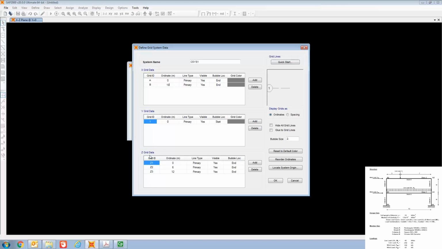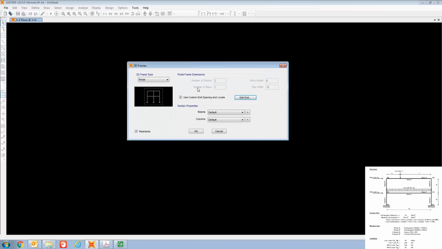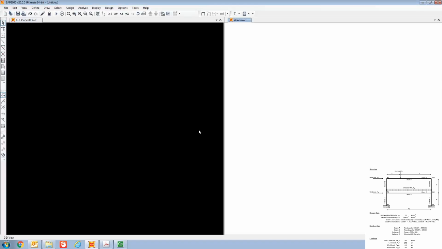And then for the Z is talking about the vertical direction. So the first grid line is at the ground floor at 0, that's fine. Z2, that's the first floor, it's 6 meters from the ground floor, that's okay. Z3 is 12 meters from the ground floor, that's also okay. So once you check these numbers are okay, you click OK. Right, so this is done.